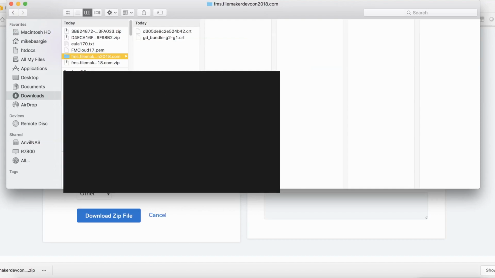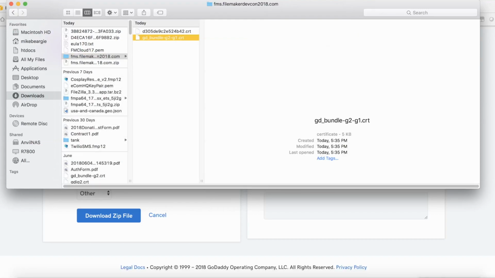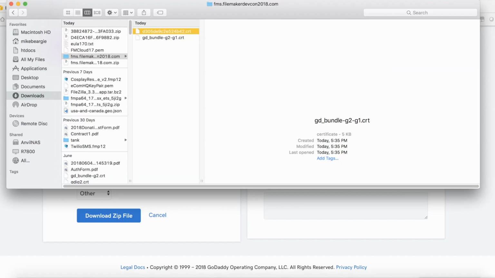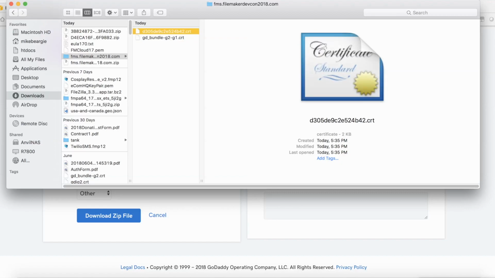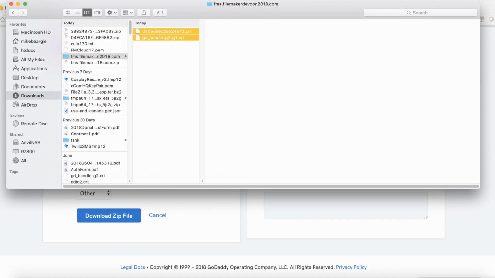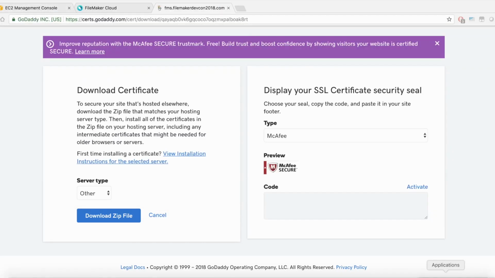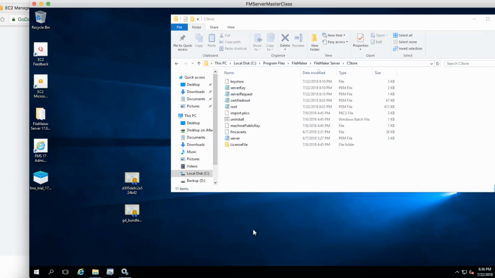And you'll see that this comes with two certificates. It comes with a bundle certificate, which is actually our intermediate bundle, and it comes with the actual issued certificate file. So I'm going to put both of these over on my desktop, and I'll be able to pull that over into my server. So now back on my server, I've pulled those two certificate files, the bundle and the actual issued certificate file, over, and now I'm ready to import this into my server.